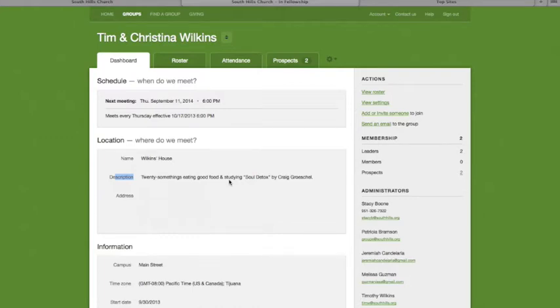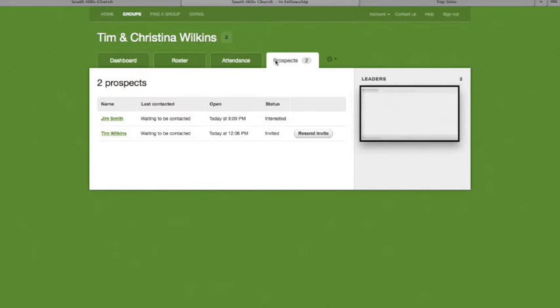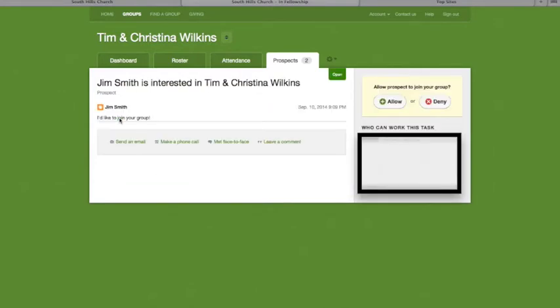What we're looking for here is any little details that help that person know if your group is the right group for them. So to follow up with our prospects, we're going to skip roster, skip attendance, and jump right over to prospects, where we see the people that have mentioned that they are interested in getting involved in our group. So I sent over an example of Jim Smith. Jim Smith is waiting to be contacted, and he is interested in being a part of our group. So we'll click into that prospect.